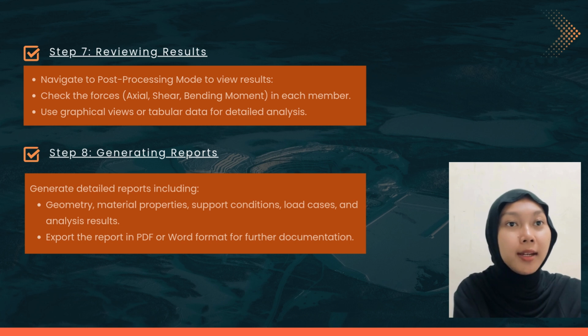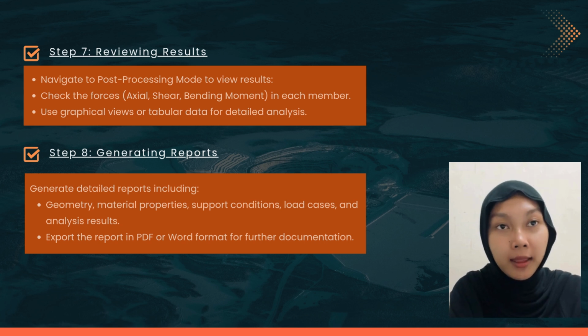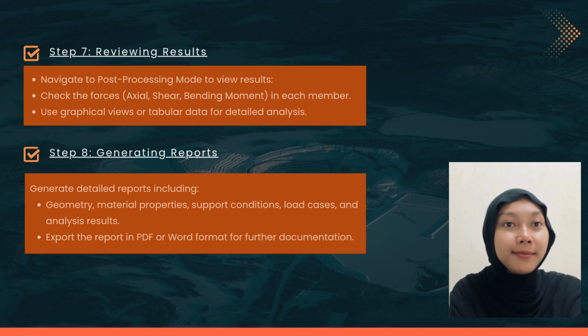Finally, we generated a complete analysis report. This includes information on geometry, material properties, support conditions, load cases, and the results of the structural analysis. The report was exported in PDF format for documentation and further reference. This step ensures that all project data is properly recorded and can be used for evaluation or future improvement.